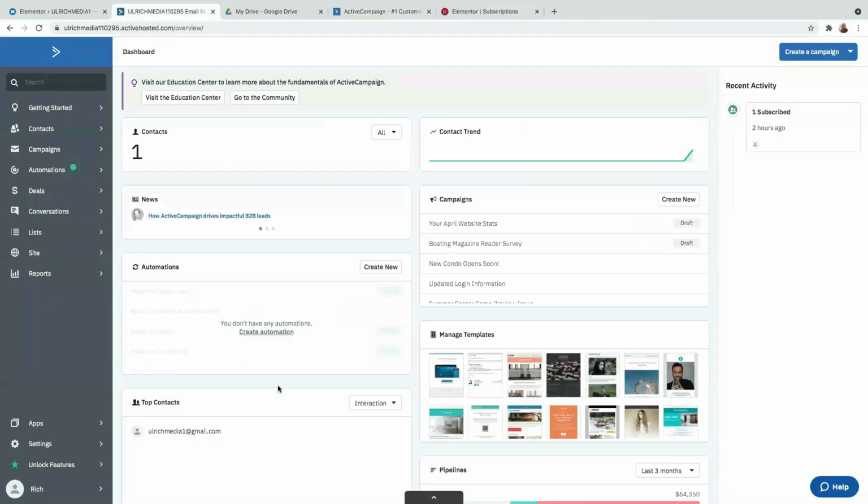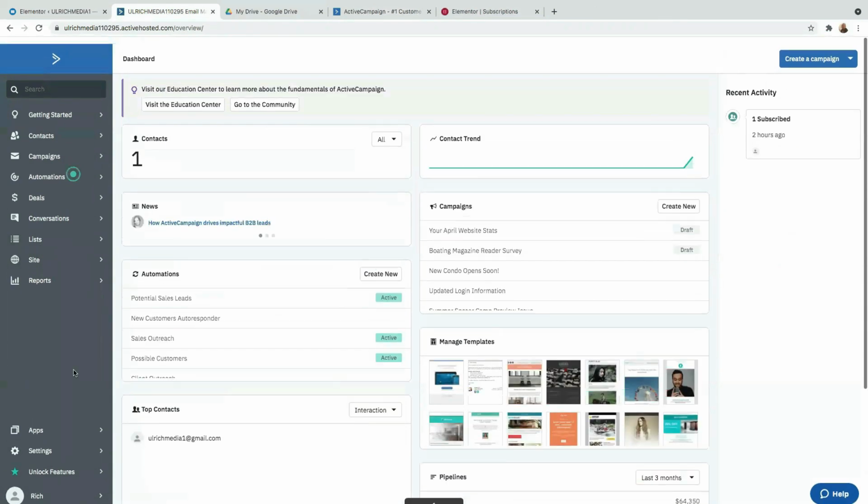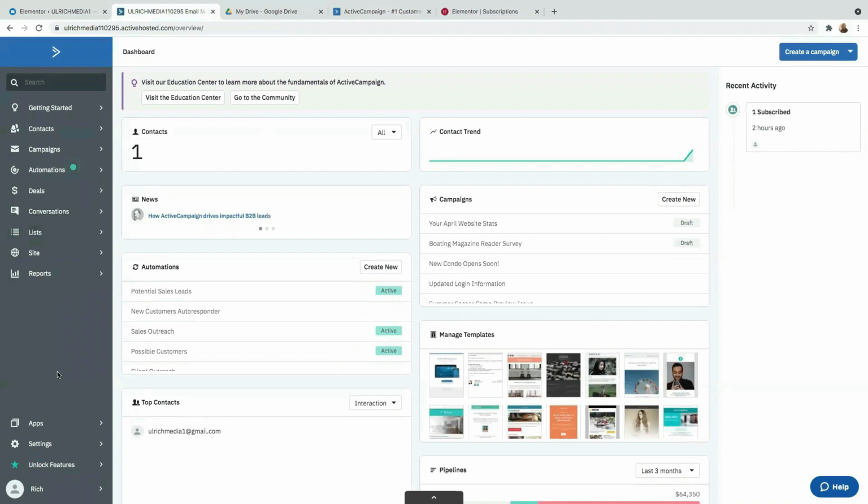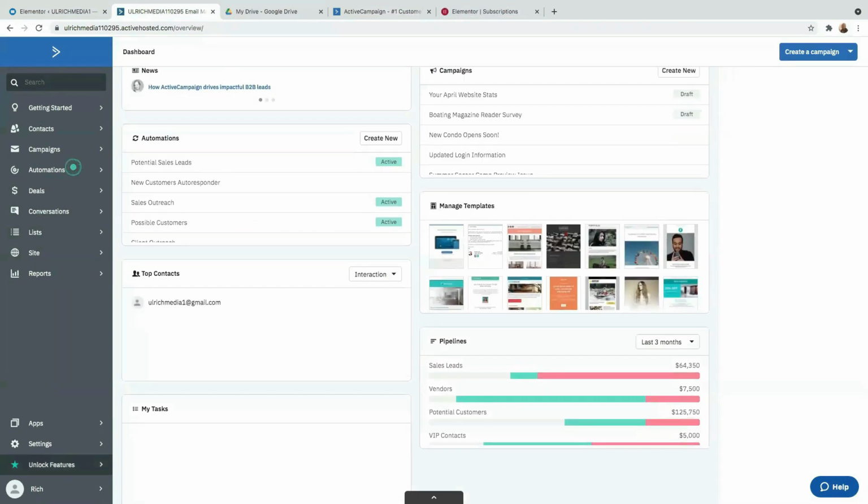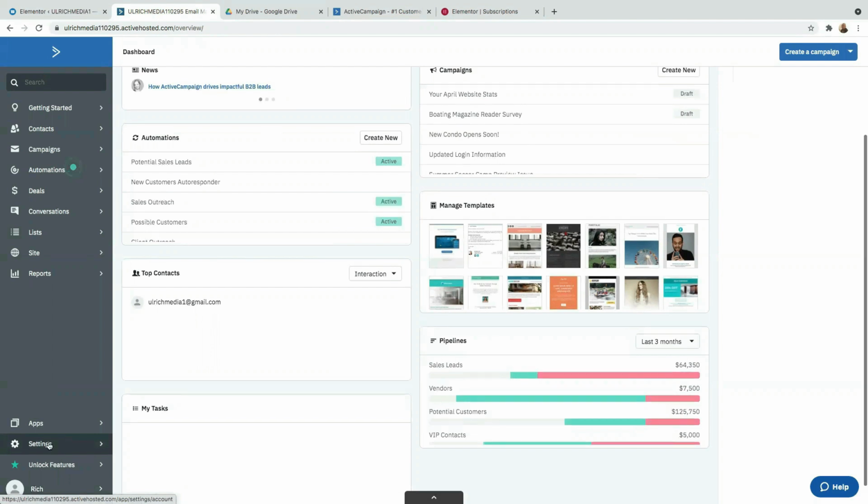So now I will assume you've already created your account with ActiveCampaign, and this is basically what you will see. So another thing that I want to mention is, you have to add certain details, right? Because your registration may not have been completed. So what you have to do is come here and click on settings.